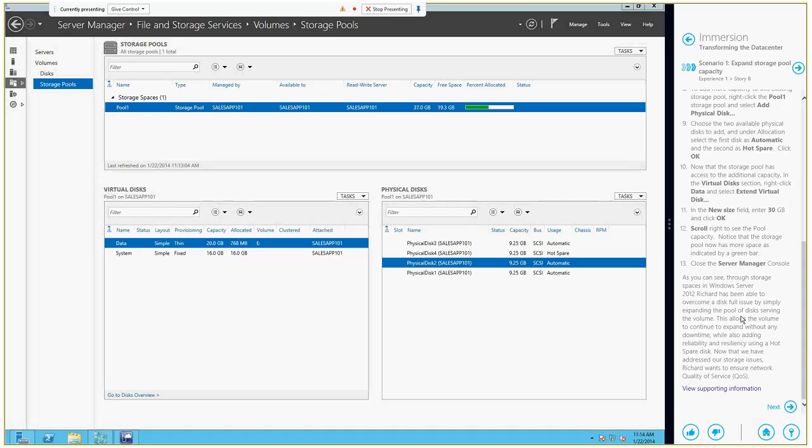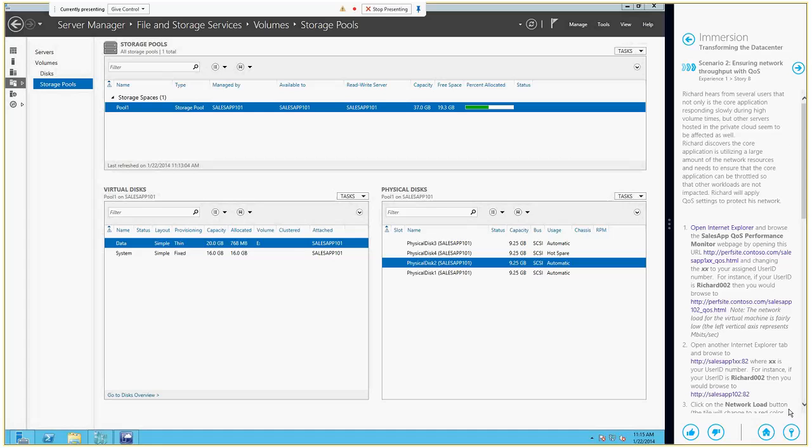So that was very simple and easy. It utilizes the storage pool that's available, and we're using back-end physical disks. For storage groups, we have hot spare technology. If one of these disks were to fail, our hot spare will automatically take over, and we've seen no downtime from our application. So now that we've addressed storage issues, they want us to ensure our network QoS, or quality of service.